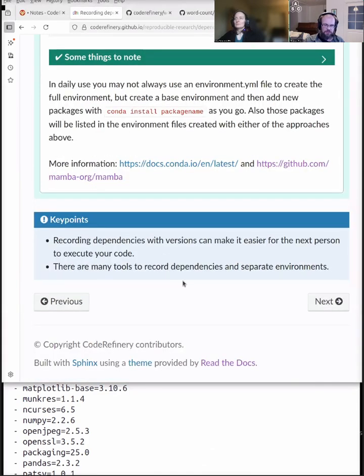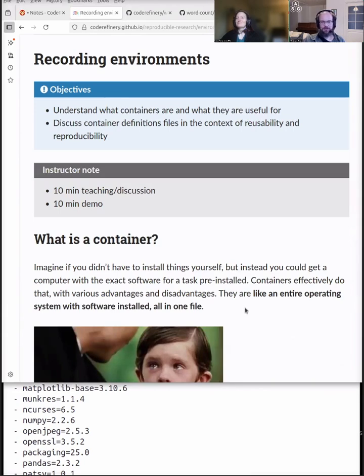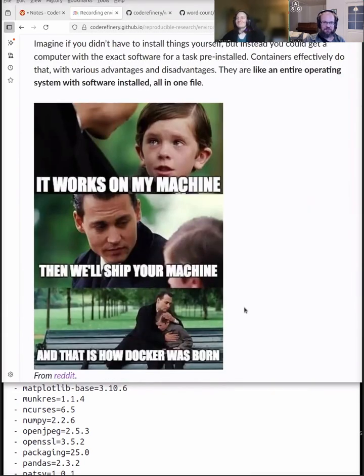And this is also where we can now step into the next area in this lecture, where it's essentially about shipping your whole operating system, i.e., containers. And there's this meme, and we had it in the beginning, it works on my machine. Well, then ship your machine. And that is somewhat how Docker and containers were born. Because it sounds nice to ship a machine, but you can't always just take a computer and take that computer somewhere else.